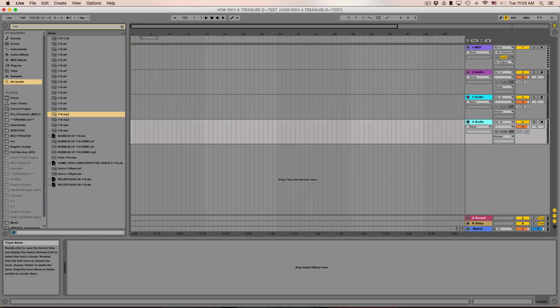So let's go ahead and bring the track in. Right now up here in the top left, you'll see that it's 120 beats per minute by default when you start a new song. We're not sure that this one is 120, so we're going to bring it in, and I'll show you how to figure out what BPM it is.